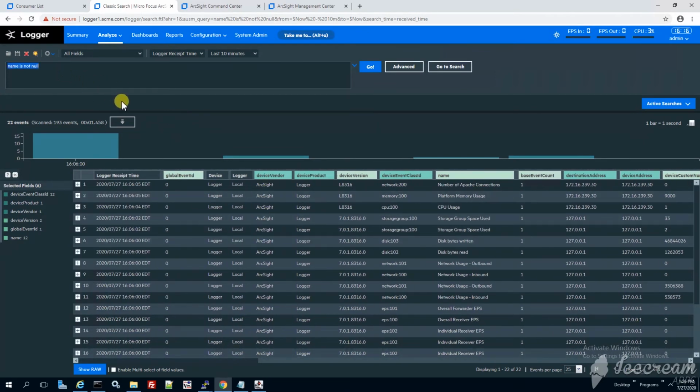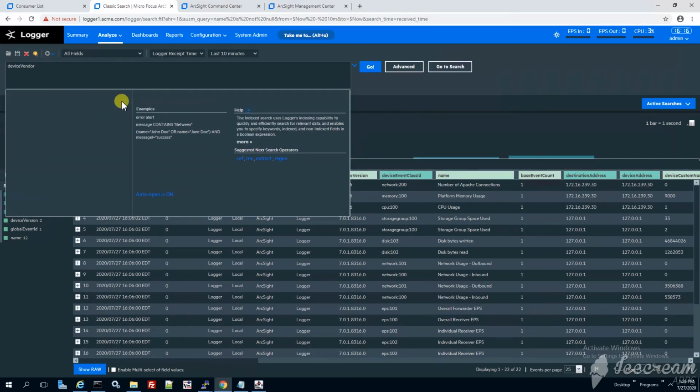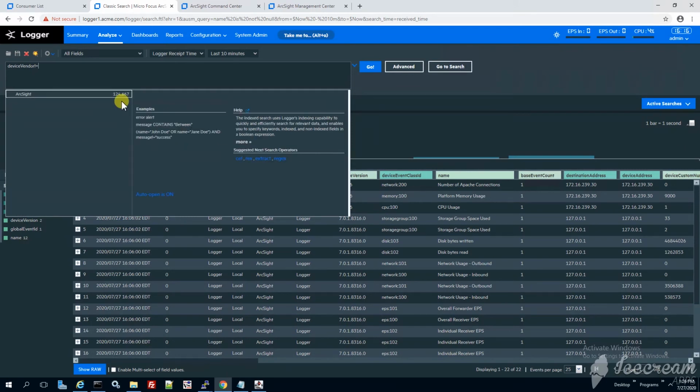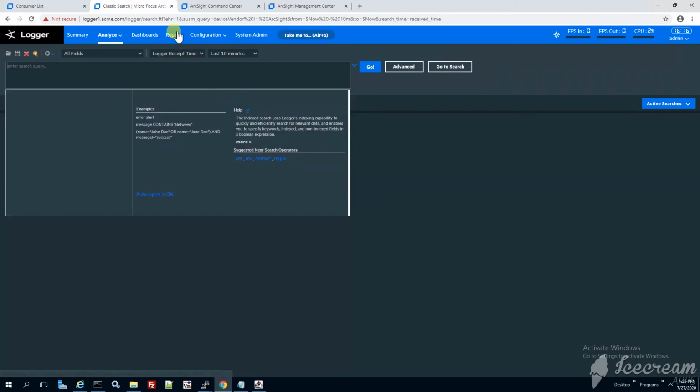If I say, for example, device vendor not equals ArcSight, you'll see that I'm not going to have any data, any events, because currently my Logger doesn't ingest anything. So we can change this. Like I said, we're going to consume some data, some messages directly from our Transformation Hub, from our message bus.